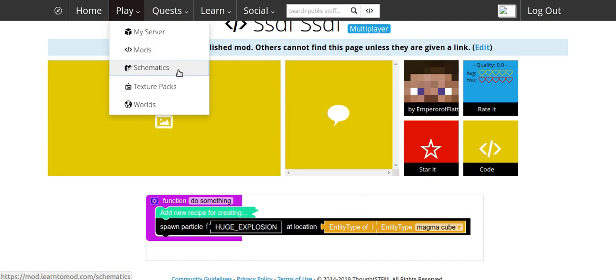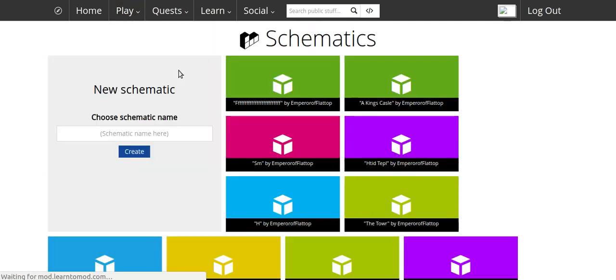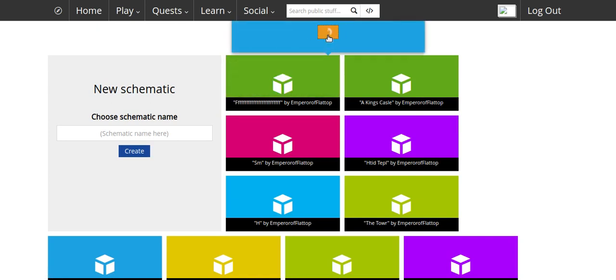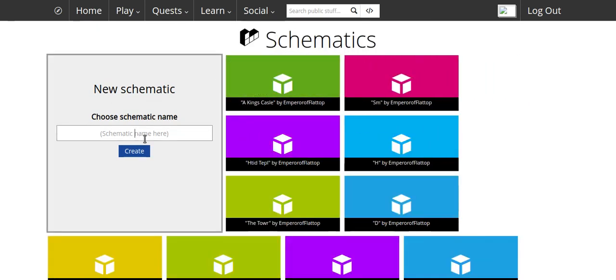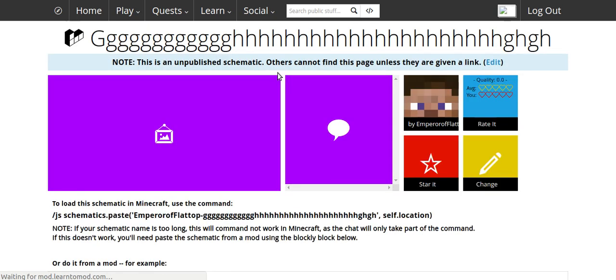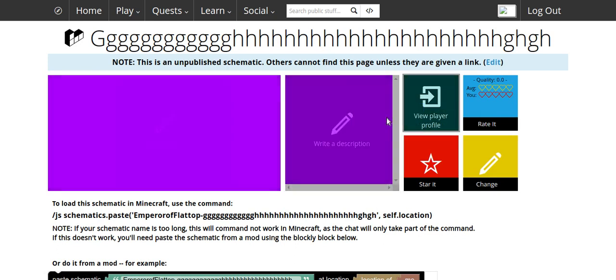Now we're going to go to schematics. I'm going to delete this one. I'm going to make a new schematic. I'm going to name it that. Create! There. Now you hit C inside. I don't even know how to pronounce that.